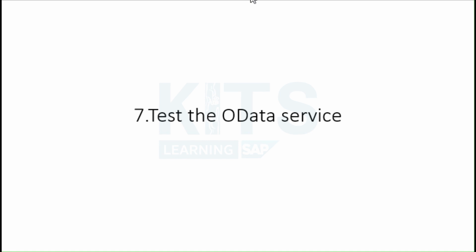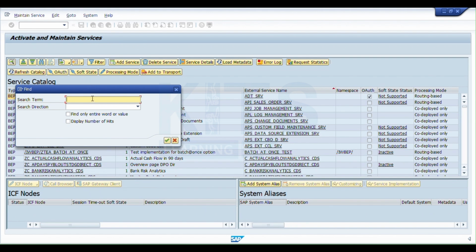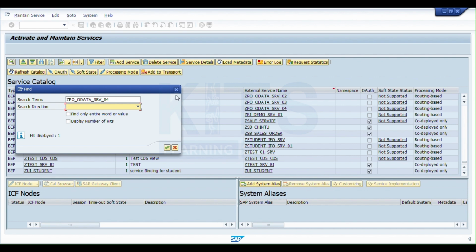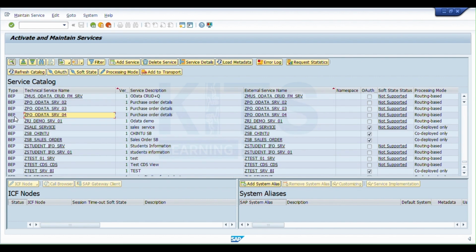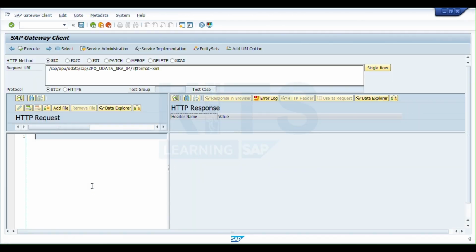The final step is to test the OData service. Once the service is activated, you can test it by selecting the service in this transaction and clicking the SAP Gateway Client button. When you click this button, the system will automatically navigate to the SAP Gateway Client screen, where we can test various OData operations such as get, post, put, and delete, and verify the service responses.